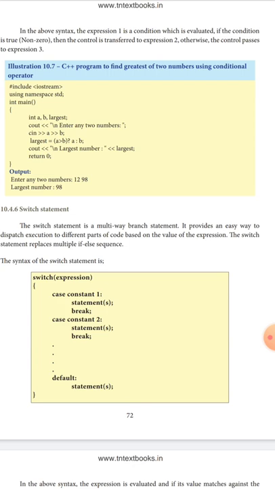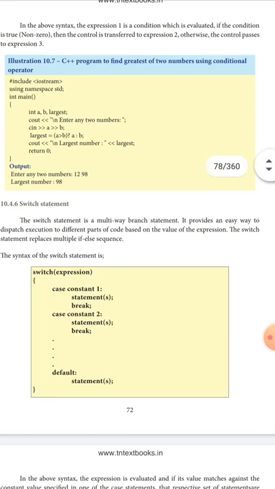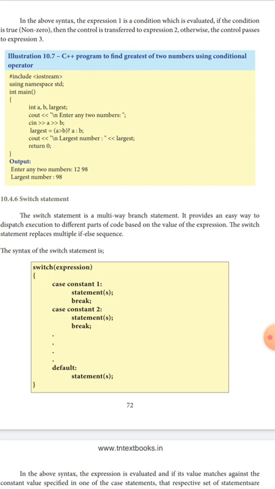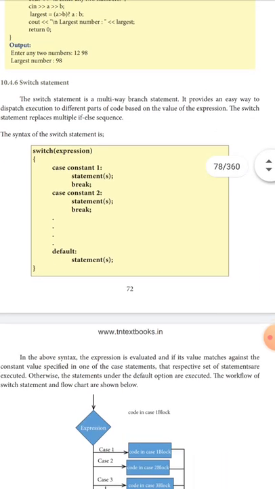The syntax is first switch expression. It checks case condition 1, the statement is executed, and a break is given for the first case. Next it checks the second case, its statement and break. After all the cases are over, it goes to default, and the statement will be printed in your program.